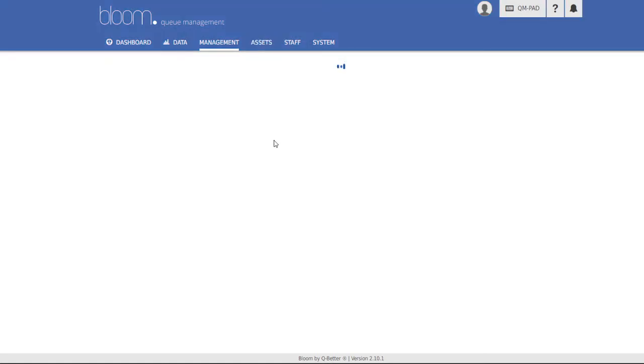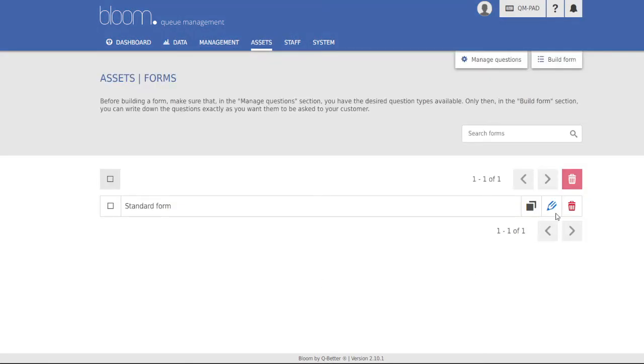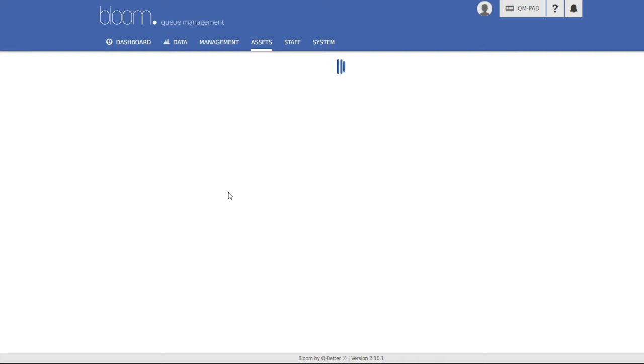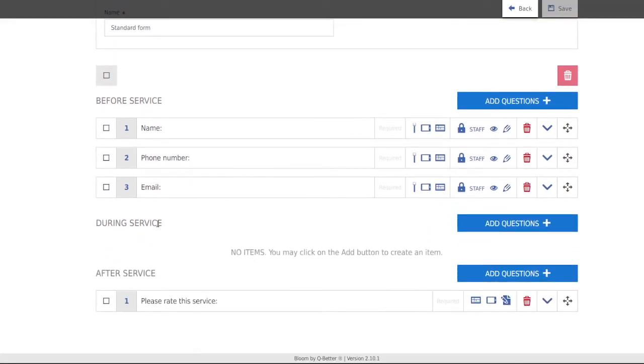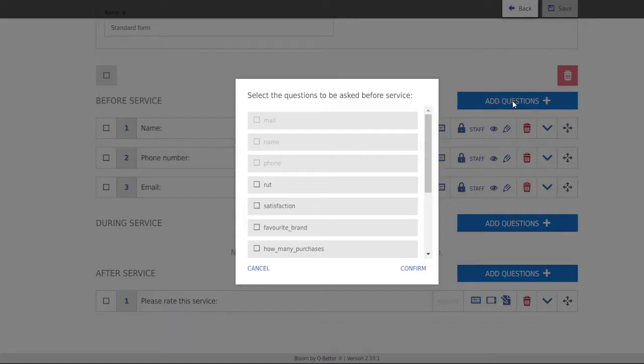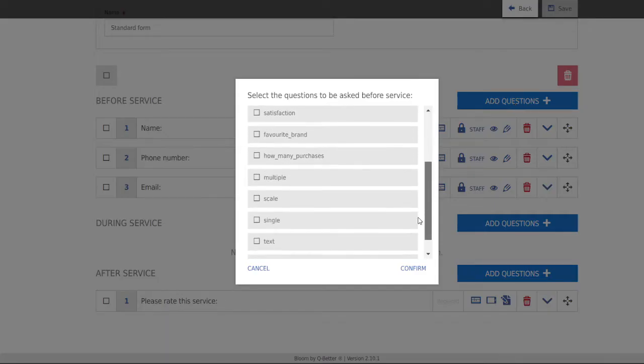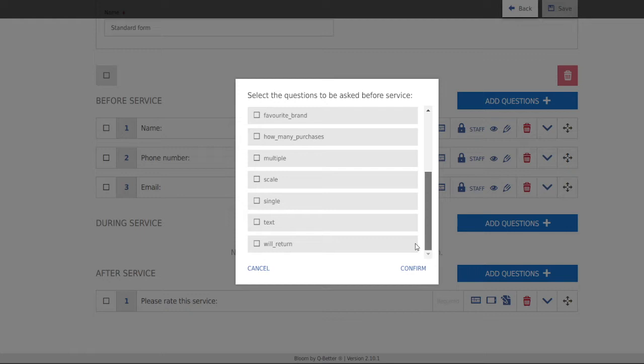As I mentioned this morning, you can have forms before the attendance, during the service, and after the service. Okay, you can customize, add questions, or you can delete some of this information you are requesting here. It's up to you. You only have to add, and you can choose what kind of question to place to your clients.